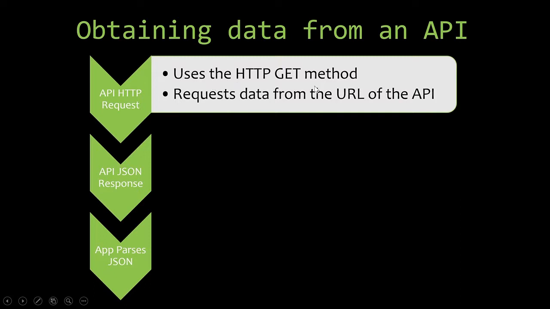If we zoom in on each of these, the API HTTP request is actually going to be the get method, which makes sense. We're getting information from the API. All that does is request data from the URL of the API. That URL is the location of the API that we are interfacing with, which then communicates to the server.